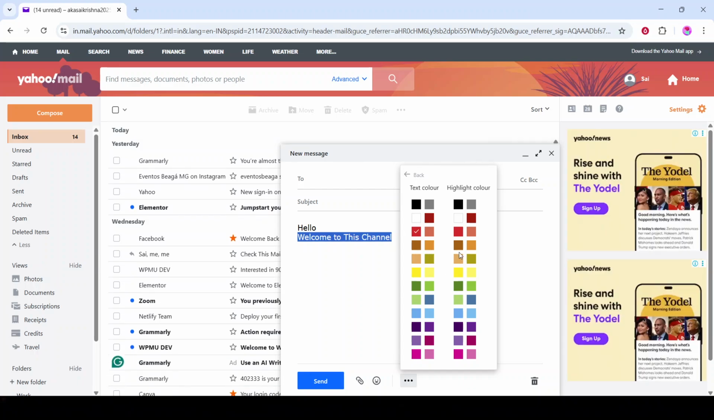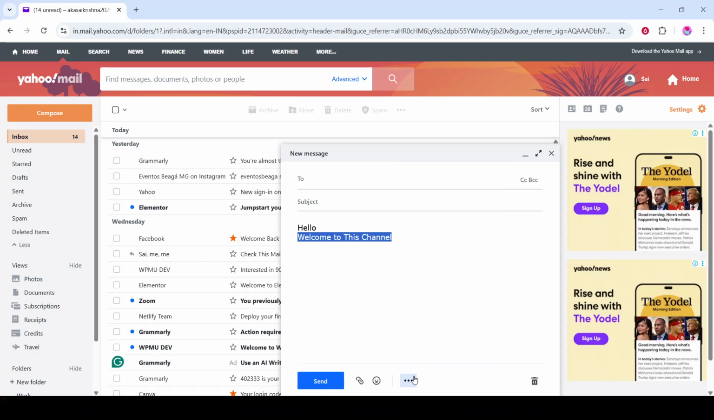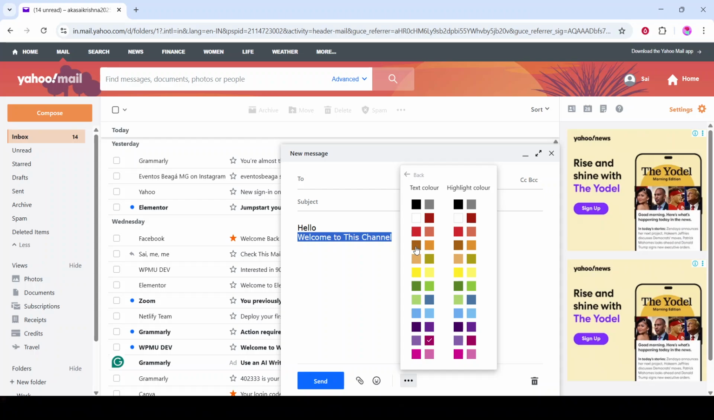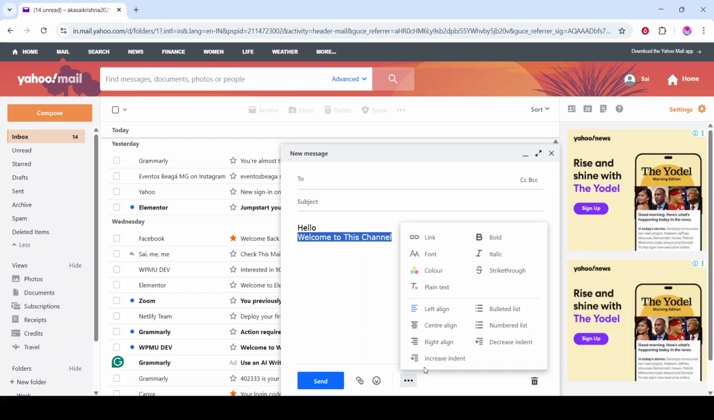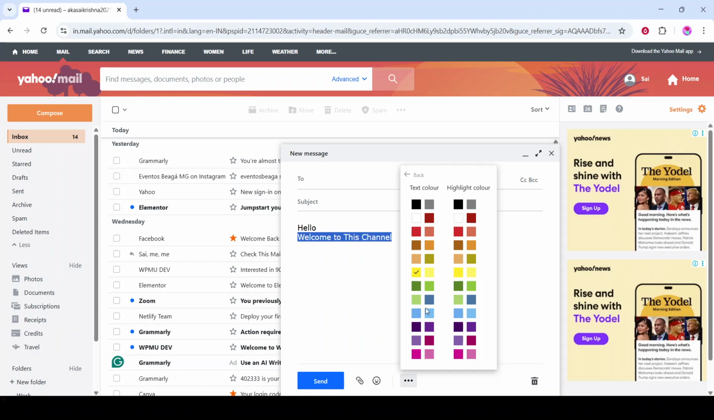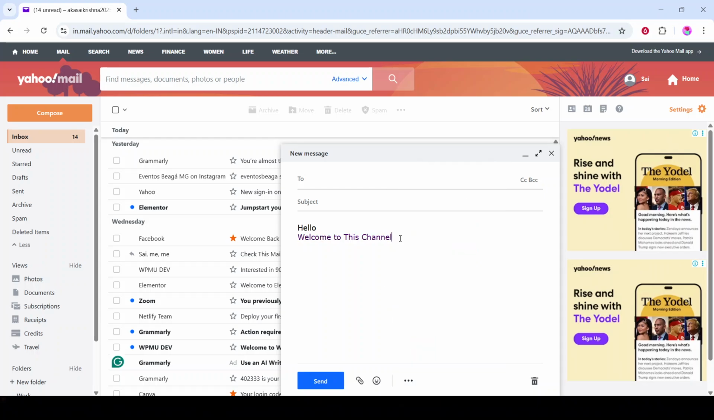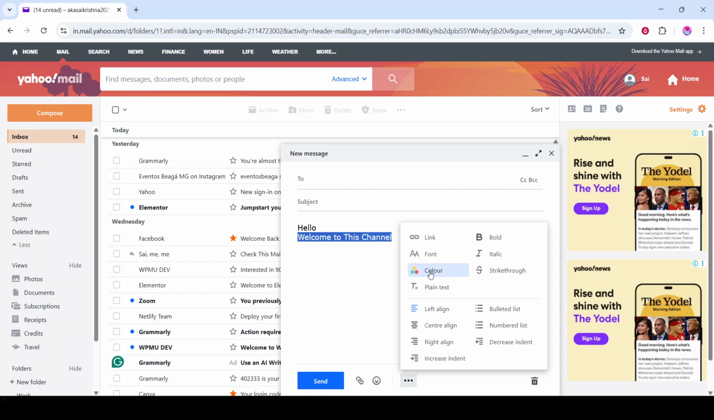A palette will appear with a selection of colors you can apply immediately. Choose the color that best fits your message. The moment you select a color, your highlighted text will update right away. If no text is highlighted, the color you choose will apply to whatever you type next. If you change your mind, just select a new color from the same palette, or set it back to the default.